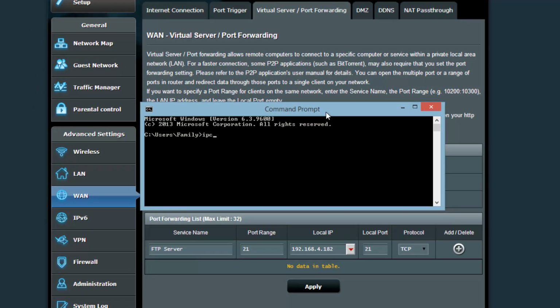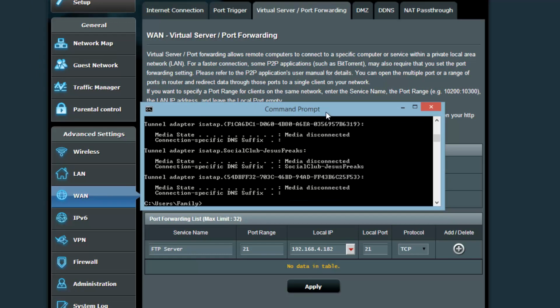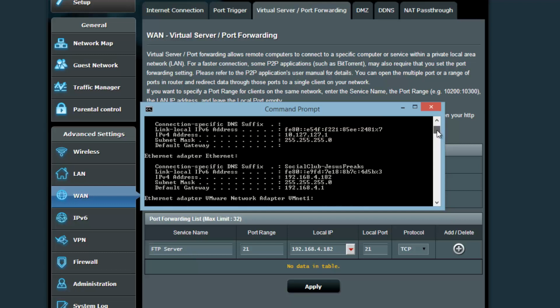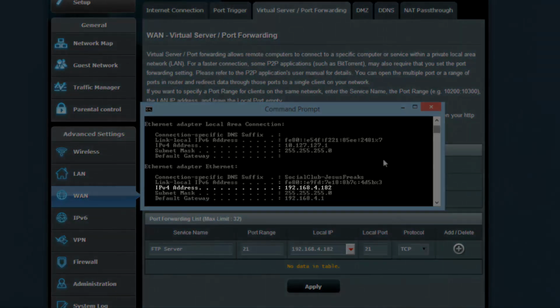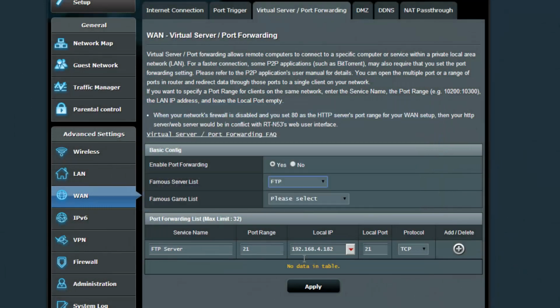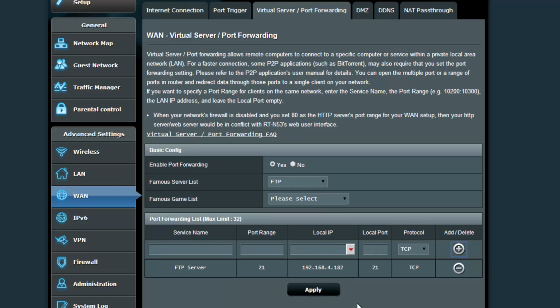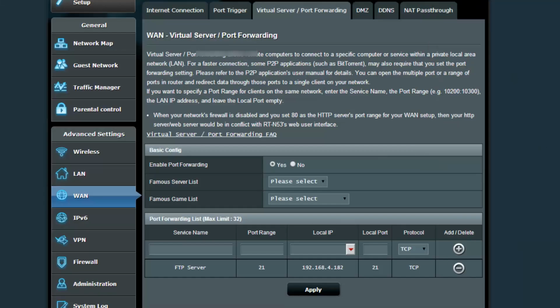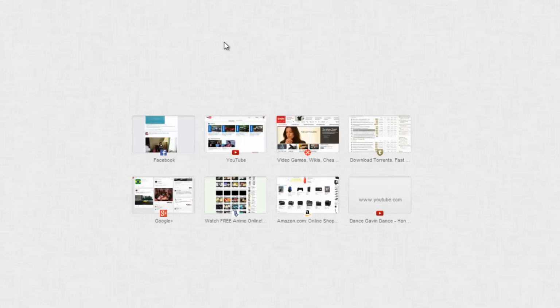and type in ipconfig, scroll up a bit, and here is the IP address of my computer. So I'll confirm that my IP address is 192.168.4.182. Once you confirm that, add the rule and apply it to your router. Now we're going to log in to our FTP server.